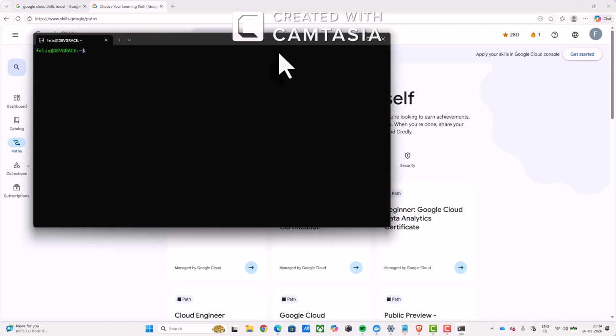For other restricted commands, since a few commands are restricted in Cloud Skills Boost, I'll use my normal account which is attached with PowerShell, as that is the Google SDK on Windows. So I am starting with this one.